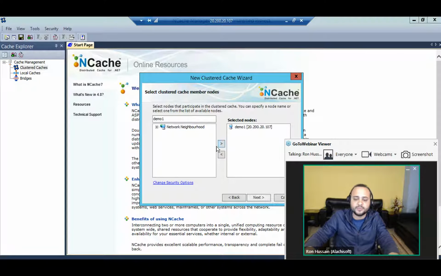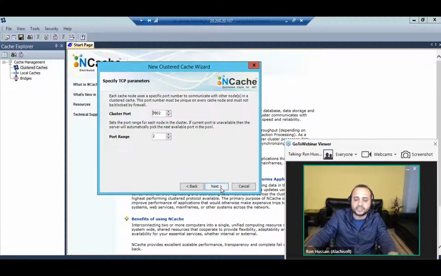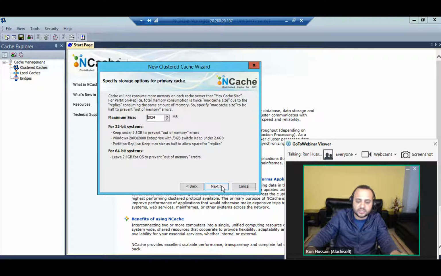And here I specify the servers which are going to host my cache cluster. So demo 1 and demo 2 are two servers which are going to host my cache. You can create multiple caches for different uses. One cache for session state, one cache for view state, and one cache for object caching as well. So it's entirely up to you. This is the TCP/IP port which is suggested for the communication. I'll just pick this one.